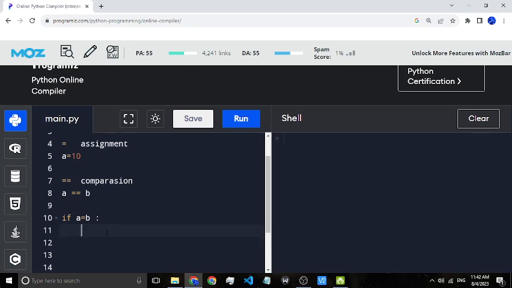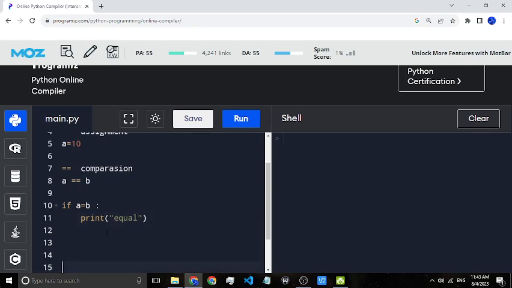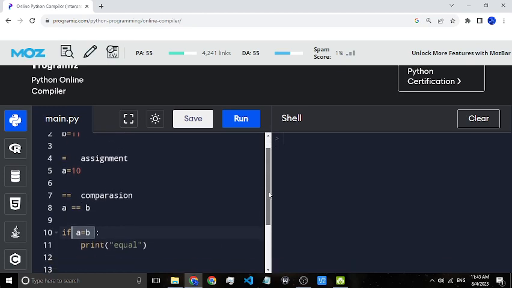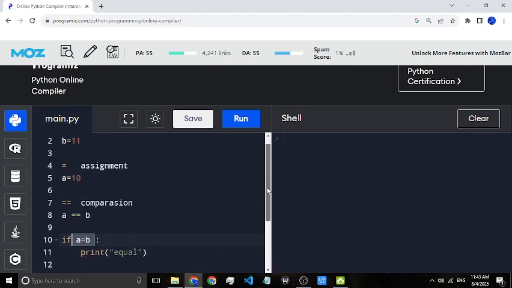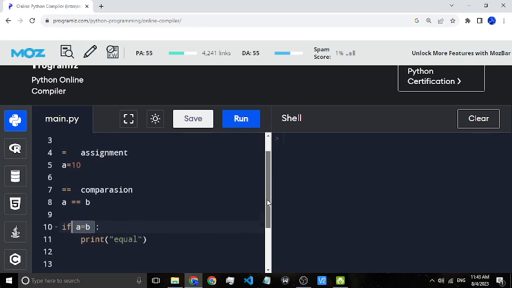Now we will insert the if statement. If a is equal to b, we will print it as both are equal. We will print this. Check this. Can you guys guess whether it will be printed or not? Is this true or false? What is the output of the statement? You guys can guess.